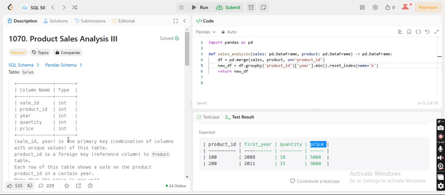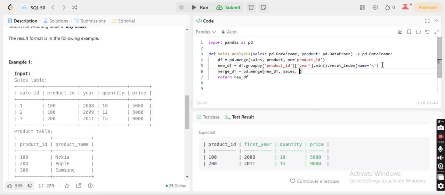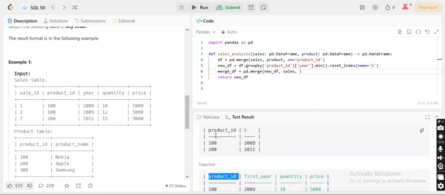So where is this quantity and price column in the original data set? It is in the sales table. So if I do it this way, like merge df equals to pd dot merge new df comma sales, right? Now I have product ID, I have year. So can I say it like this way? So left on product ID.